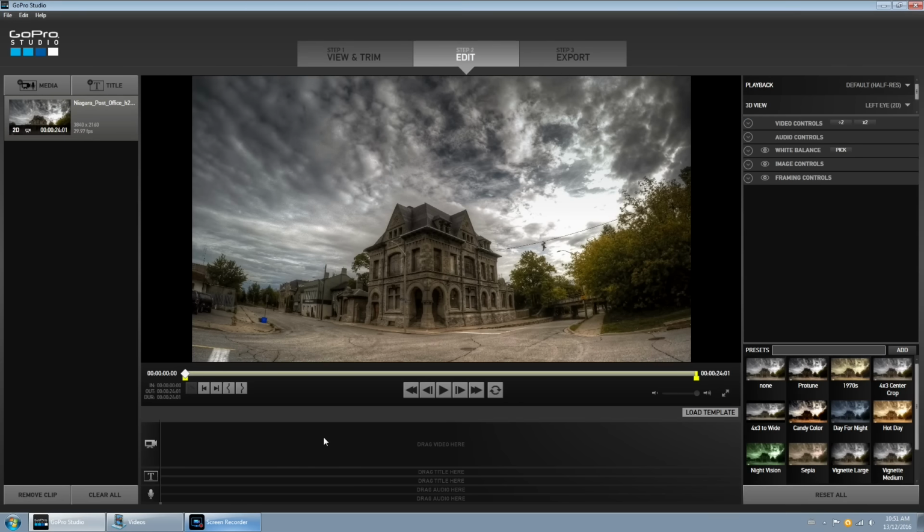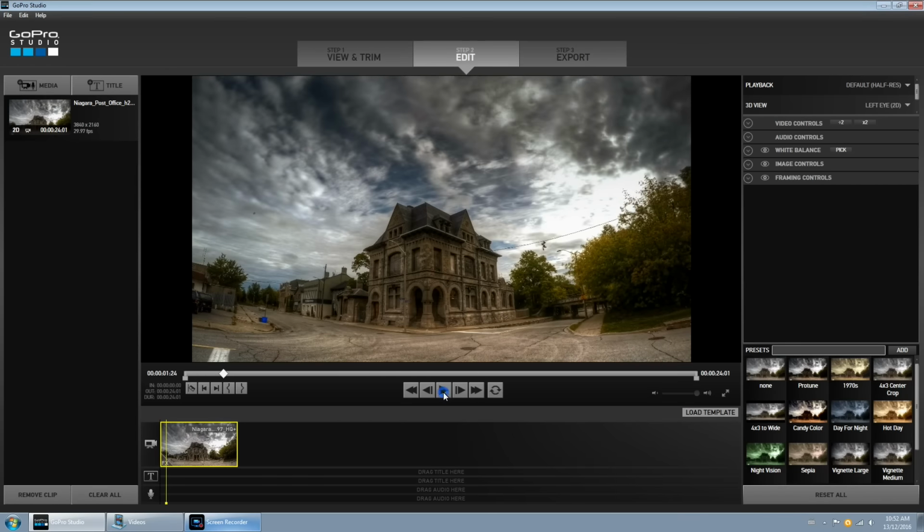Okay, so now we have moved over to step 2 along the top here. Our time lapse has been converted into an editable format. And the first thing we're going to do is drag our time lapse down to the work area. And from here you can preview it. It's nice, but we're going to make it look even nicer.